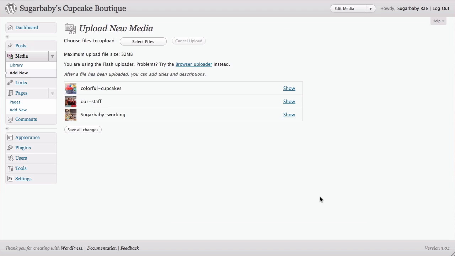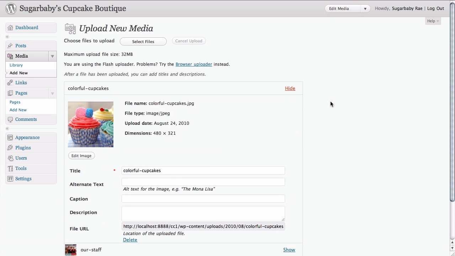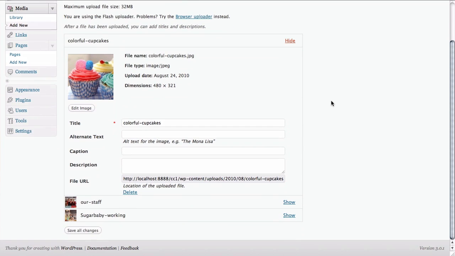And here you can see our images are all uploading. Now, if you look here to the right, you can see a little show link, and if we open that up, we can see that each image has some information about it. And you can change these here, or you can change them afterwards. I like to add them right now while I'm uploading so that I don't forget.